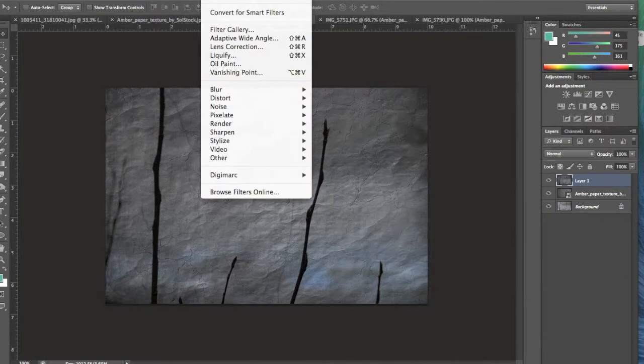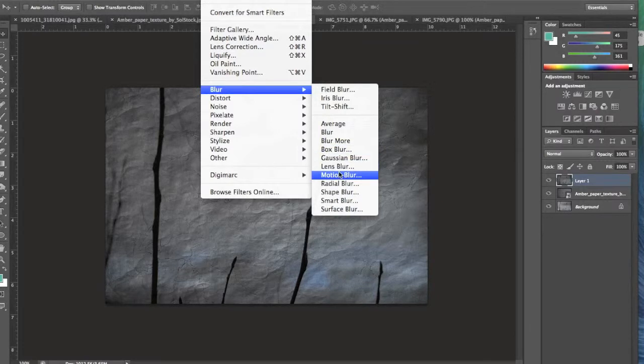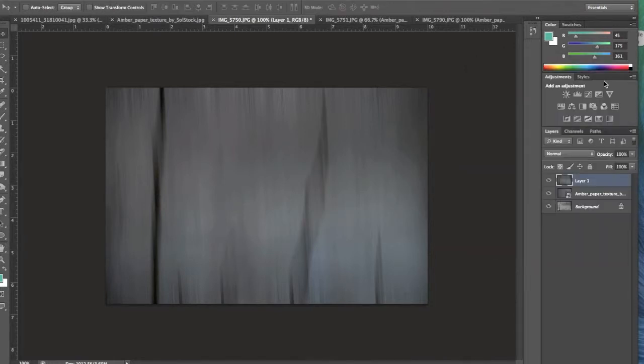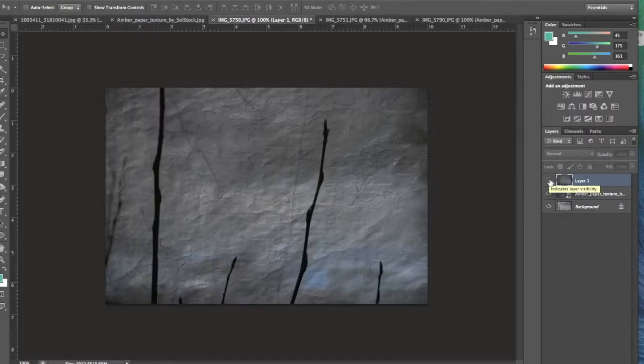So watch, we'll go up to Filter, Blur, Motion Blur, and we'll play with the settings so we get something we like. Now we'll click OK. And so this filter is on a separate layer now, so if I ever wanted to go back to the previous version of the project, I can just turn off the eyeball button there.